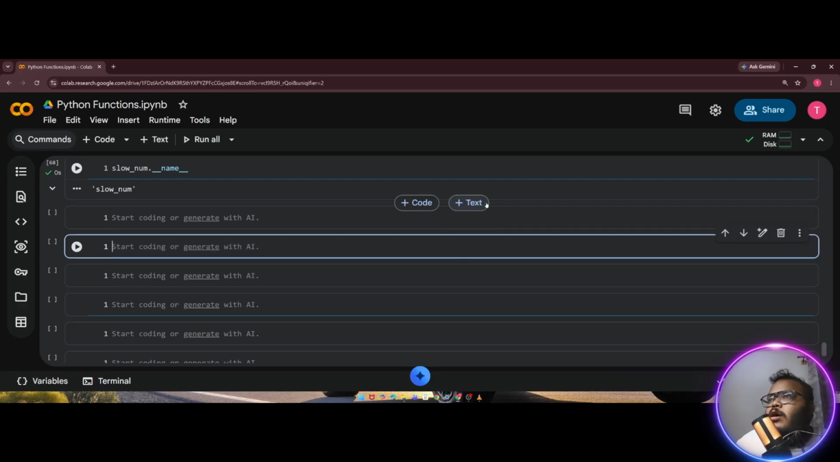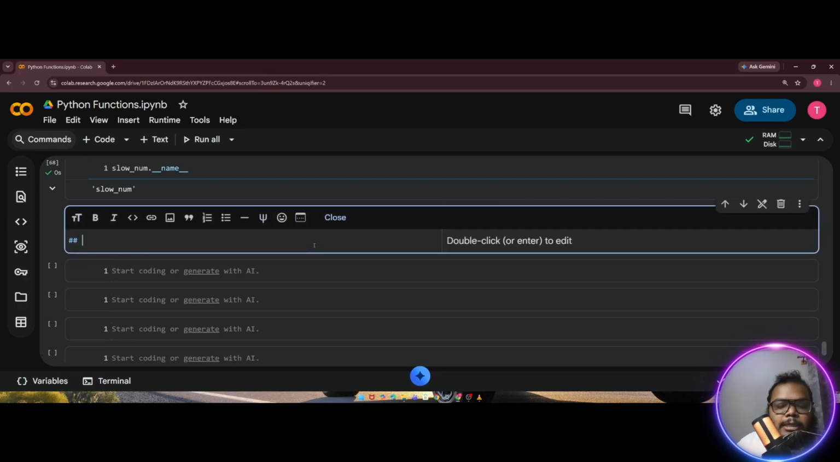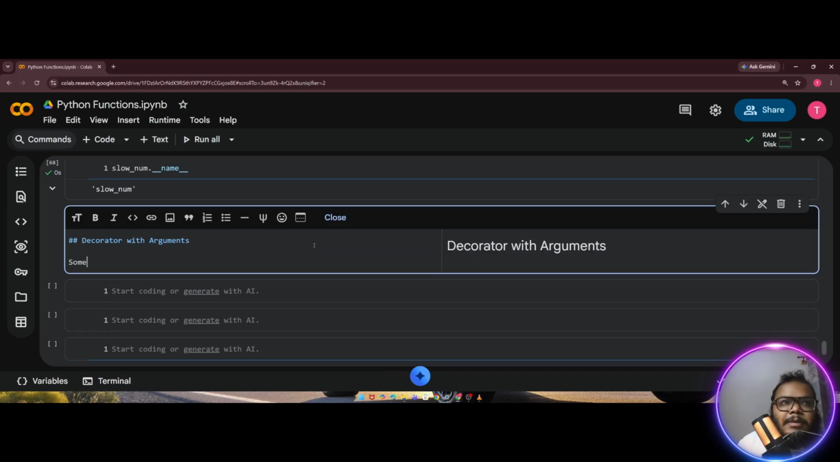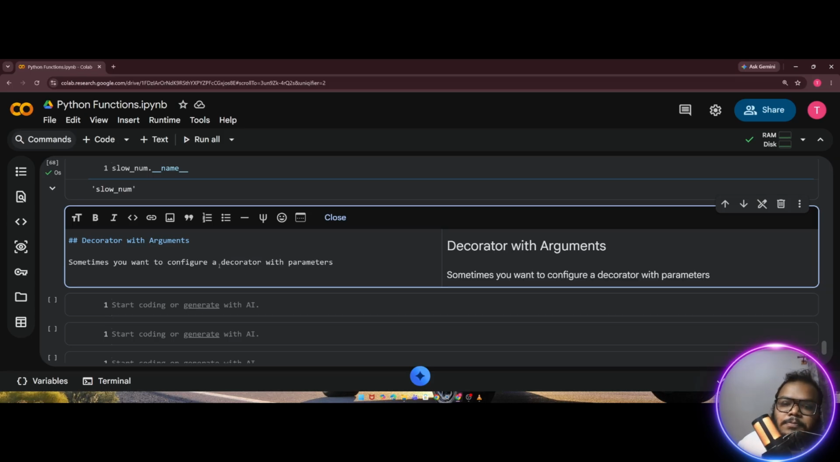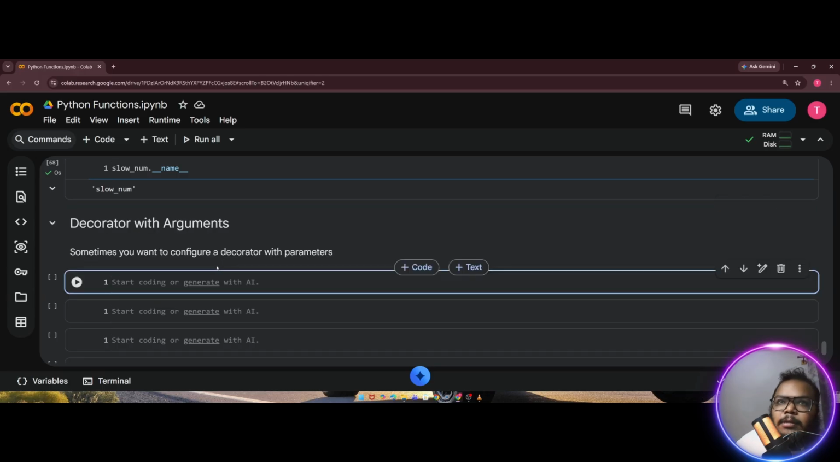Great. So now we talk about another excellent characteristic of decorator, that is decorator with args. So sometimes you want to configure a decorator with parameters. Okay, sometimes what happens, you want to configure a decorator with parameters. So for that we need to learn how to do that. Okay, now for that what we need to do.